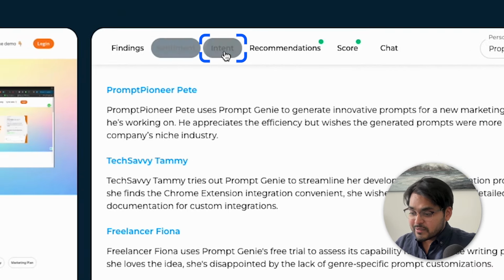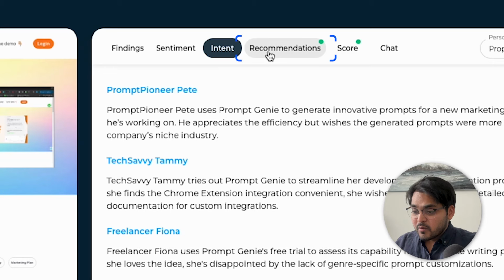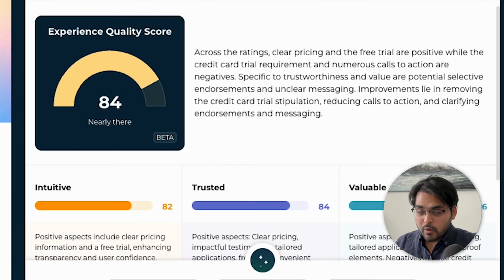And if I go to the intent, it's going to tell me what the user thinks the intent of this website is. So I just want to make sure that the intent I have in mind is the same intent the user has in mind. That way, the things I've written on the website, my copy and my design, align with the value I'm providing, the services I'm providing, and the brand I'm trying to establish here. And you can move on to recommendations and likewise the score of the website as well.